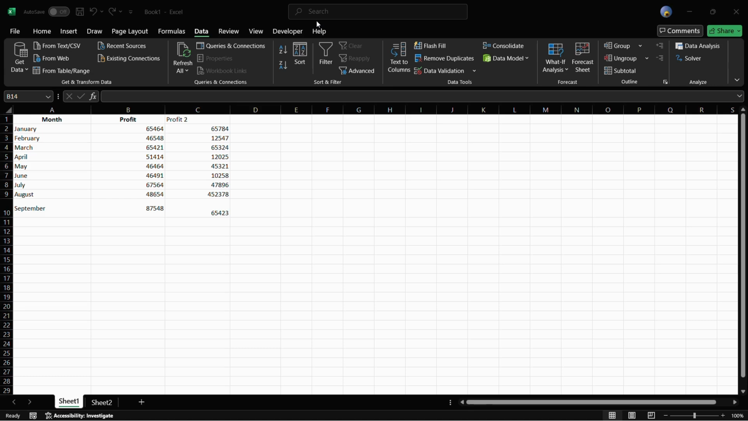Convert horizontal data into vertical data or vice versa in MS Excel. So hey guys, in this tutorial I'm going to show you how you can easily and quickly reverse or switch these two particular axes for the month and the profit in MS Excel.